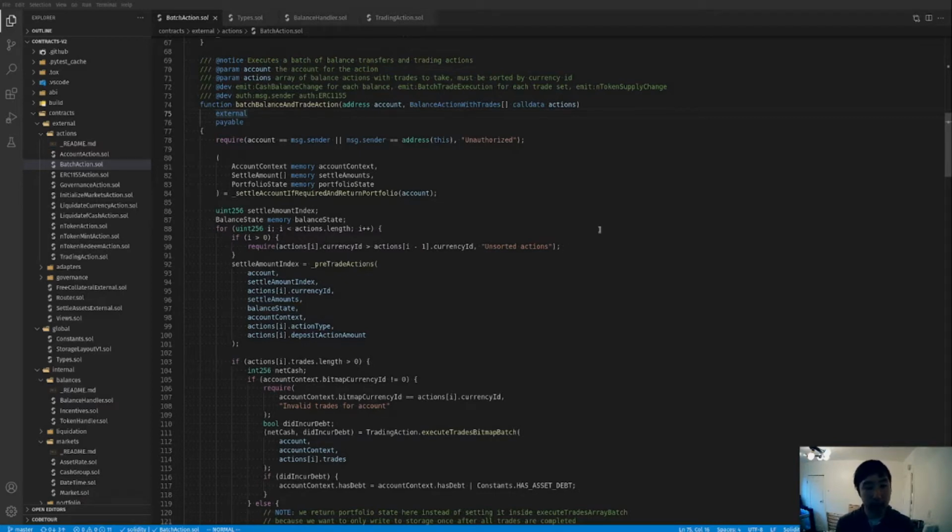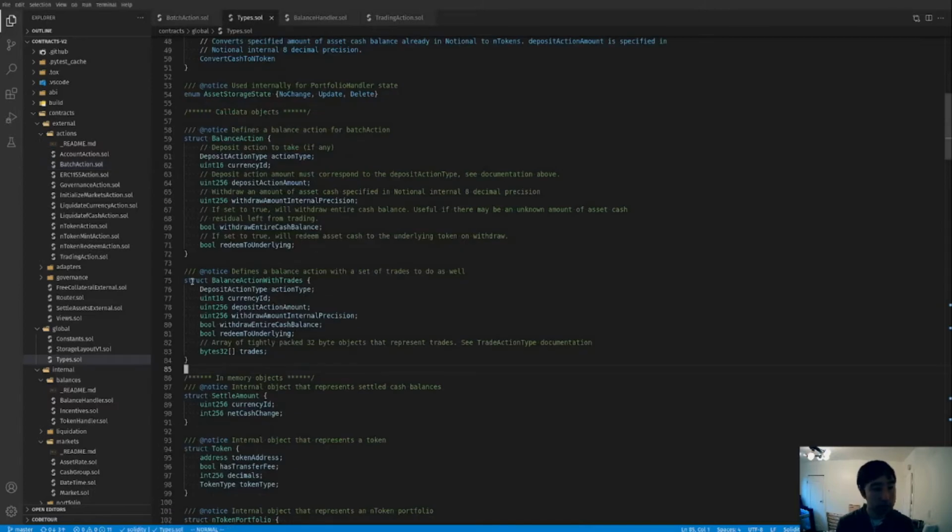So the first thing we'll look at is the balance action with trades struct, which is here. This is defined for every currency that the user wants to interact with on Notional. In Notional, we define currencies based on a numeric ID, and we do that just to reduce the amount of storage space required to refer to a currency rather than store the entire token address.